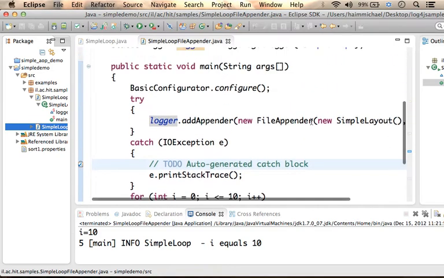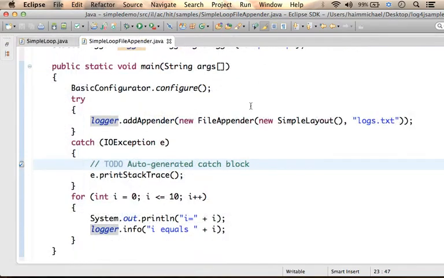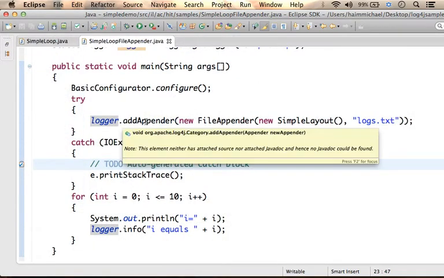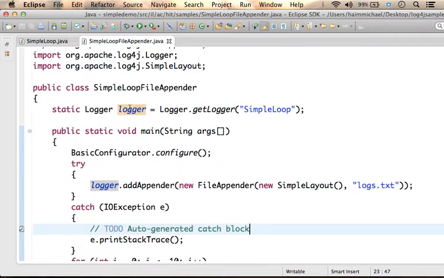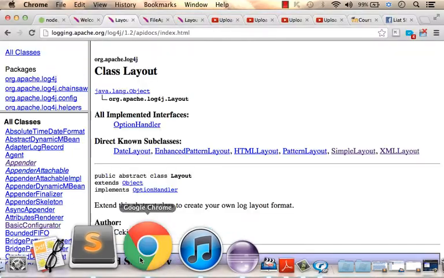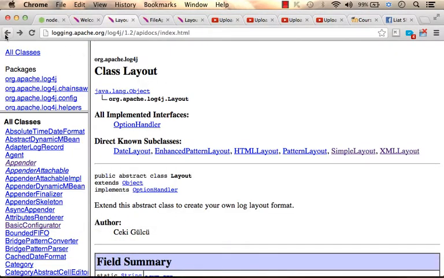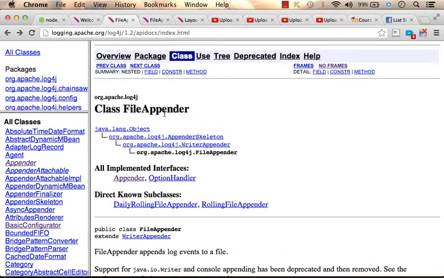We can easily add new appenders to the logger we use. Here in this code sample, we call the addAppender method on our logger object, and we pass over a reference for a file appender. A file appender is an appender object. If you check the API, then you can find that file appender implements the appender interface.